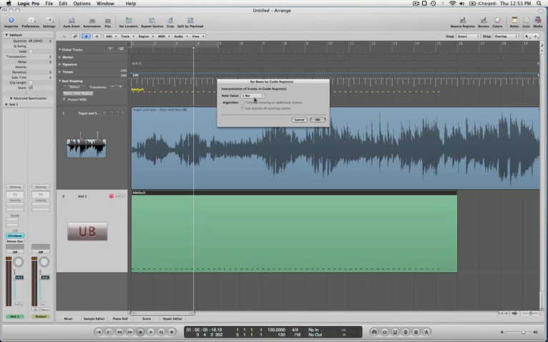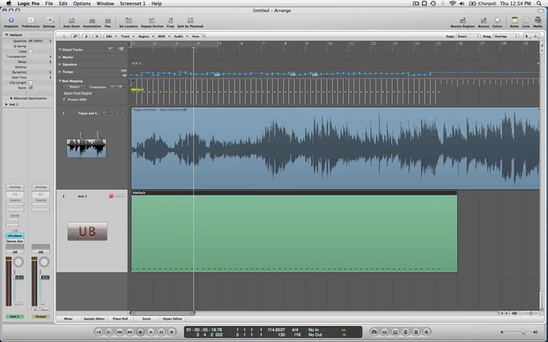Here it's saying, what is the note value? I went 1, 2, 3, 4. I didn't go 1, 2. I didn't do bars, so instead I'm going to choose quarter notes. And what it's going to do is take Logic's tempo across here and adjust it so that it matches up with what my tappings were. See how it's sped up, slowed down, sped up and slowed down.